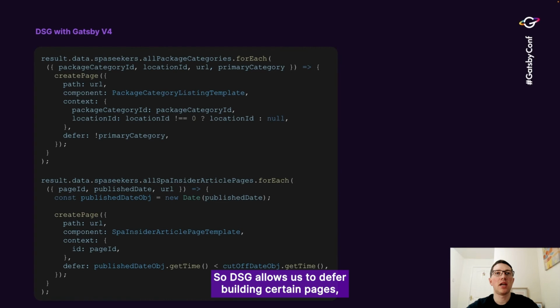So DSG allows us to defer building certain pages, often secondary or low traffic pages, until the first time a user requests it. And you can do this by adding defer true to your create page call in the Gatsby node file, or you can actually do this through the file system root API. The actual Boolean value you pass to defer can be based on your own logic, from basing it on the number of pages being generated, or even on analytics tracking.